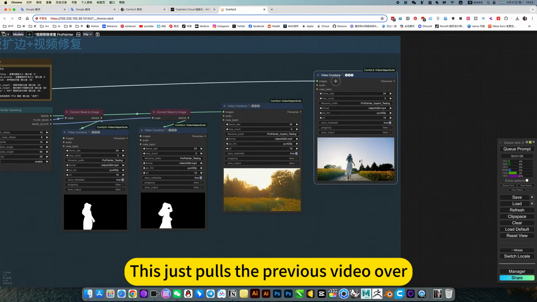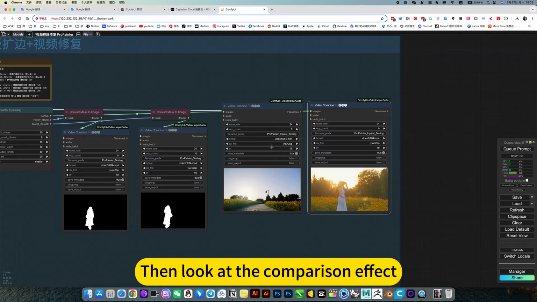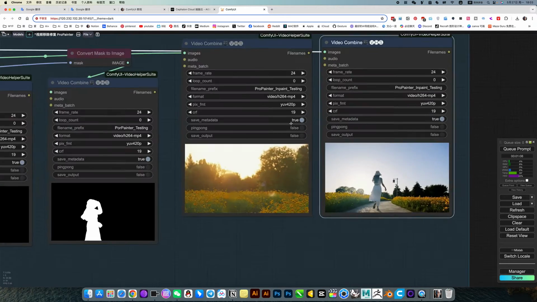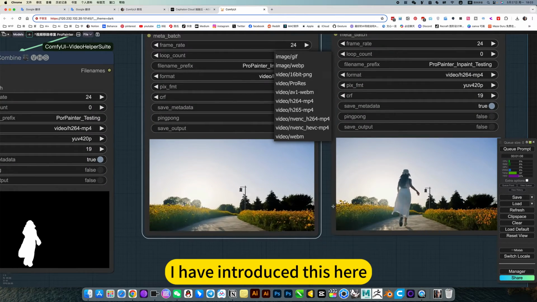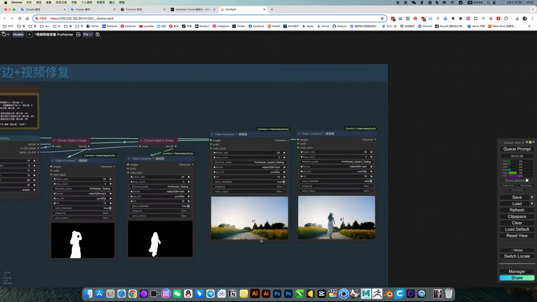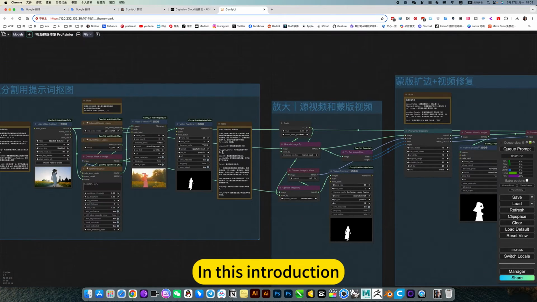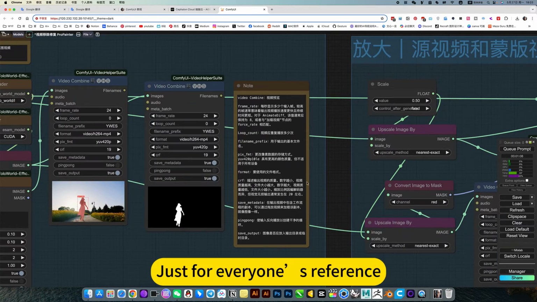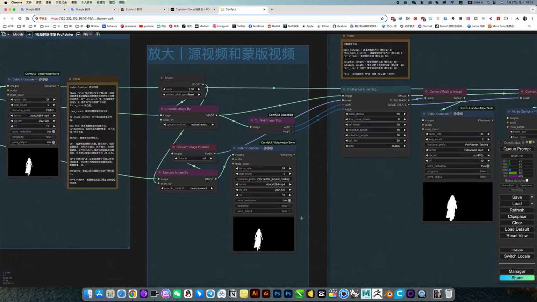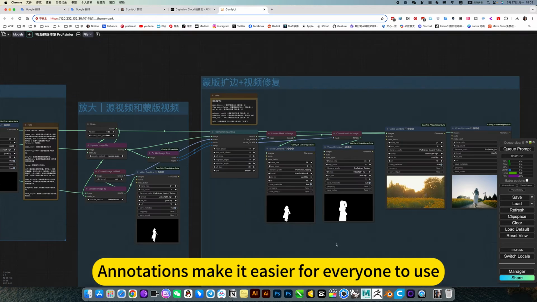This just pulls the previous video over. Then look at the comparison effect. I have introduced this here. The exported video formats and so on are all here in this introduction. Just for everyone's reference. Annotations make it easier for everyone to use.